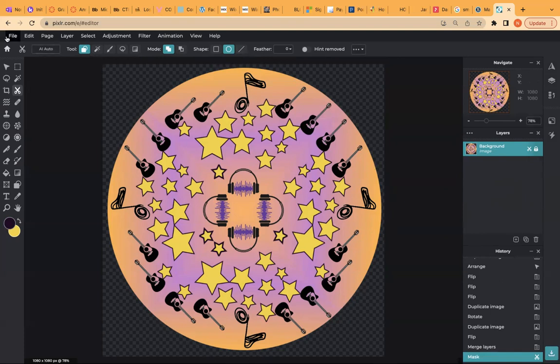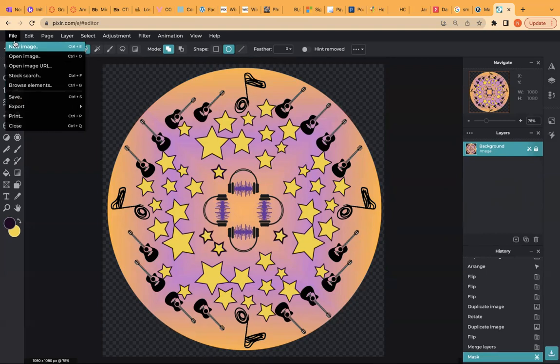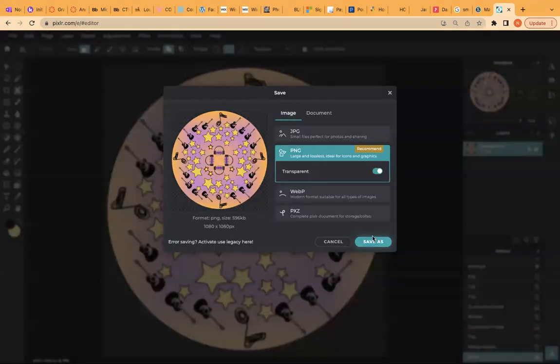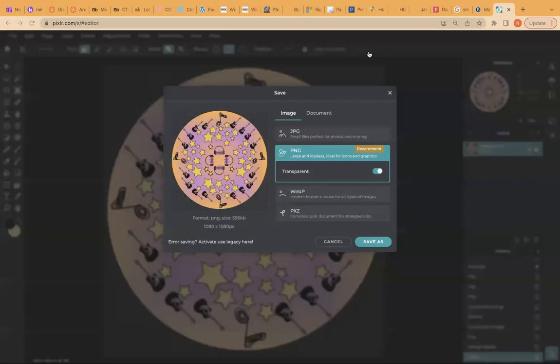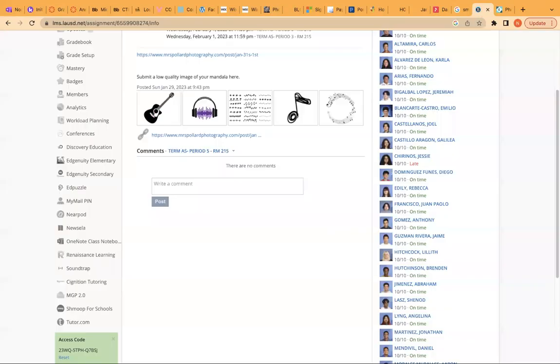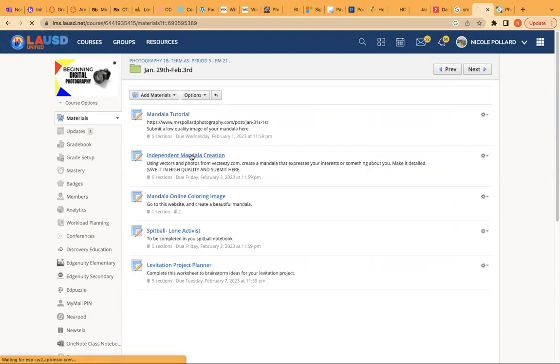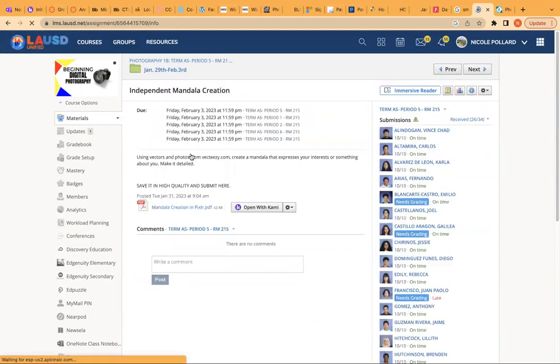That's it. From here, you're going to go to File at the top left, Save. Just save it as a PNG and title it Mandala. And you're going to submit right here to Mandala tutorial. Once you have done that, you'll do one on your own, independent mandala creation.